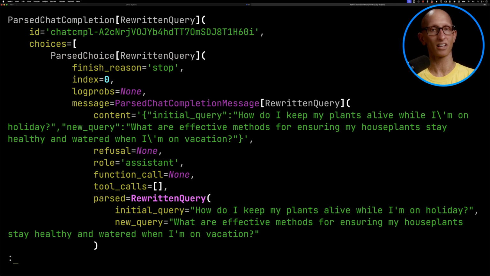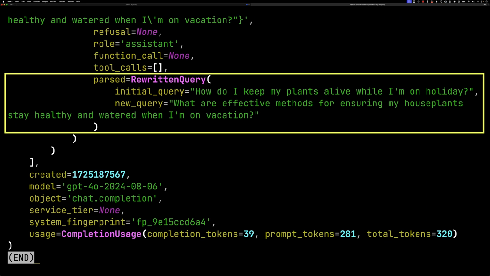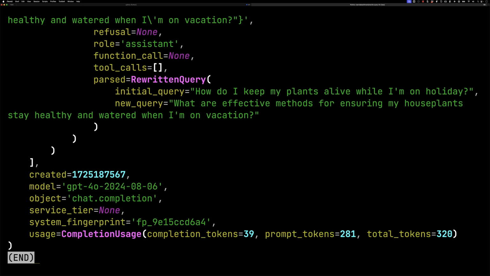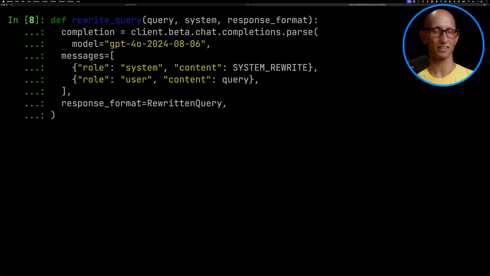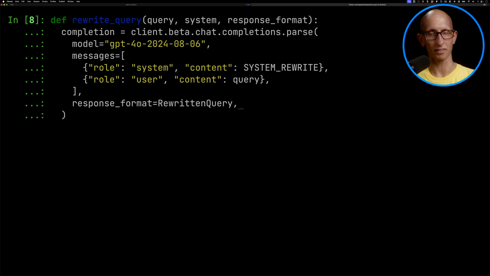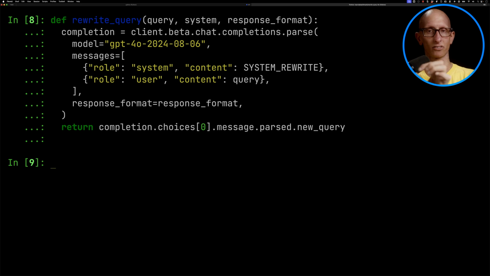So you can see we've got a parsed chat completion of RewrittenQuery. If we scroll down a little bit, we can see under parsed, we've got the initial query, and then we've got the new query. So let's just tidy that up and put it inside a rewrite query function. We'll indent everything and then pass in the response format from the parameters. And then we're going to call the completion choices, get the first value, message, parsed, new query.